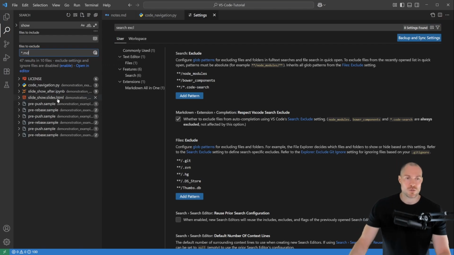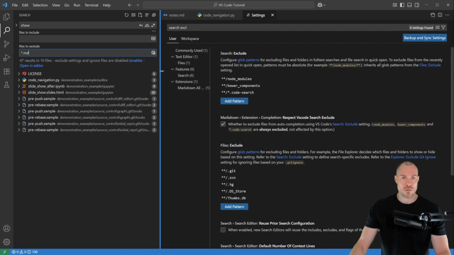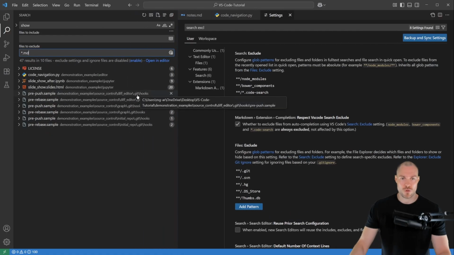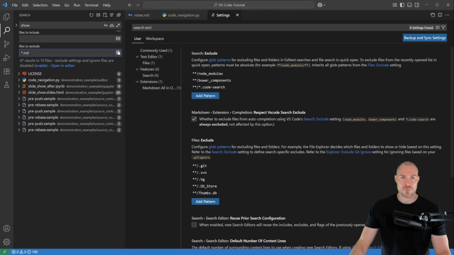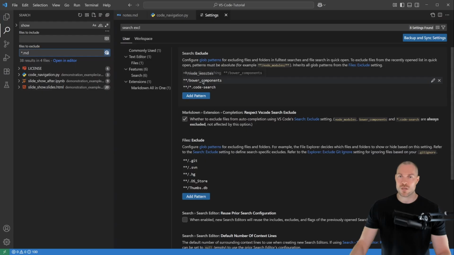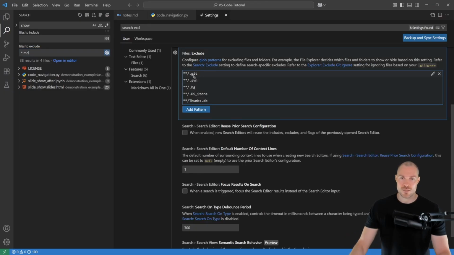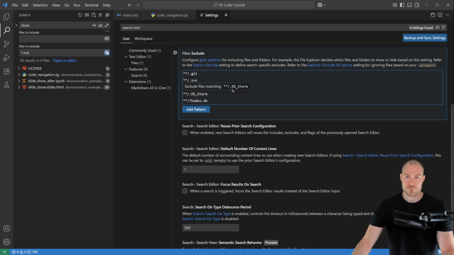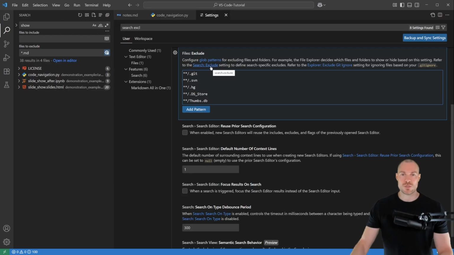And those sample files are located in these .git folders. If I toggle this on, then they are not included, even though the .git folders are not listed here, but that's just because the search exclude setting inherits all glob patterns from the files exclude setting. So if I click that, then you can see the .git folders listed. That's why the sample files are not listed anymore. Okay, so let's go back to the search exclude setting.